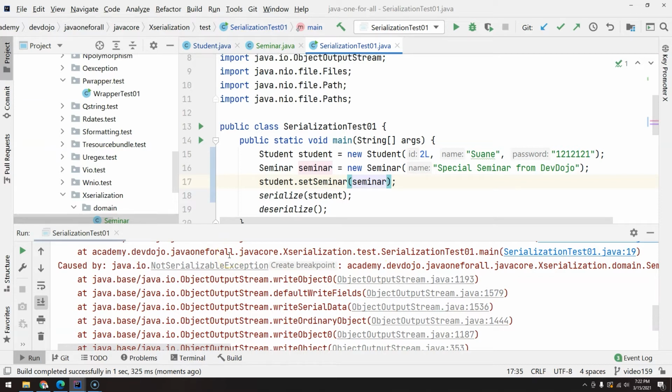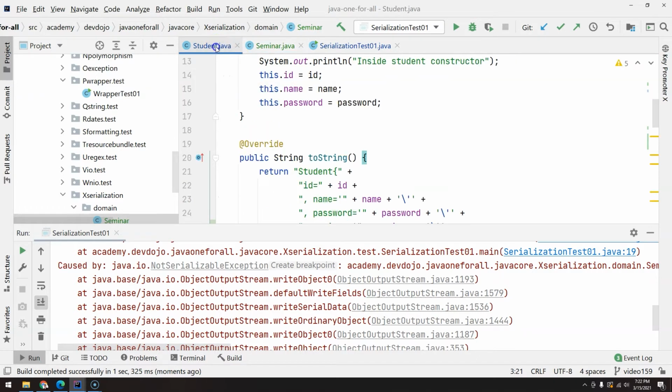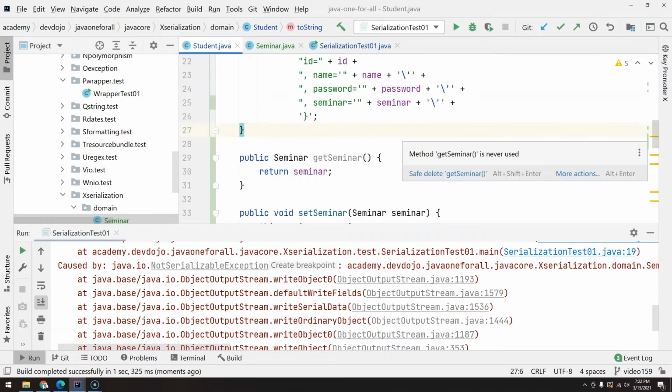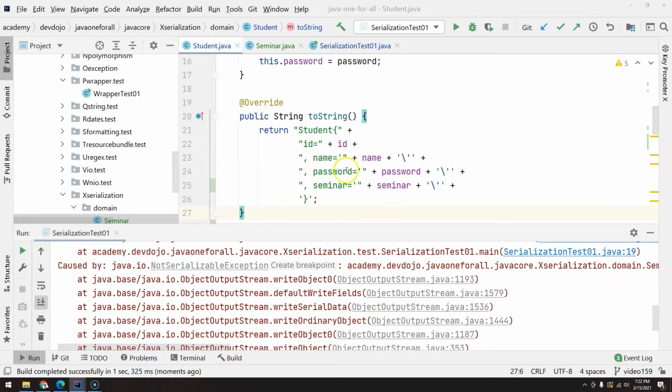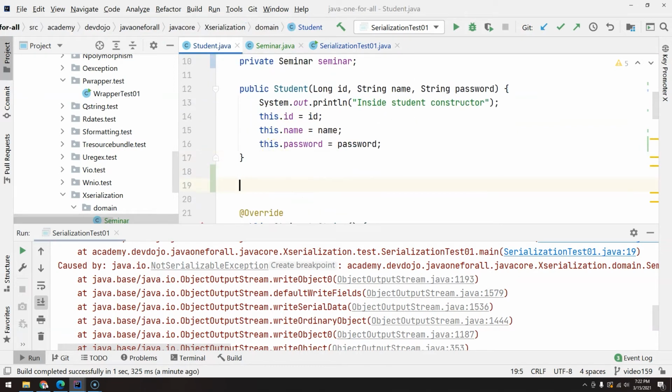Now, it's pretty easy. We could have just implemented serializable, but there are some cases where you don't have this power. You cannot change the code. So how do you solve that problem? Basically, you have to tell how Java can serialize that data and read that data back. For that, we need to create two methods inside of the student class. I will create them after the student constructor.